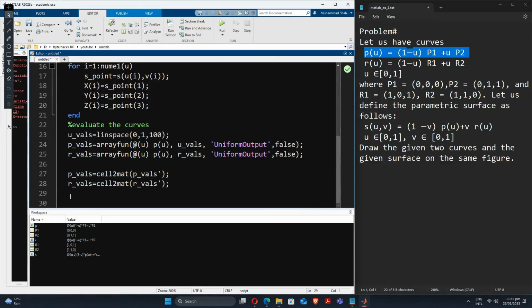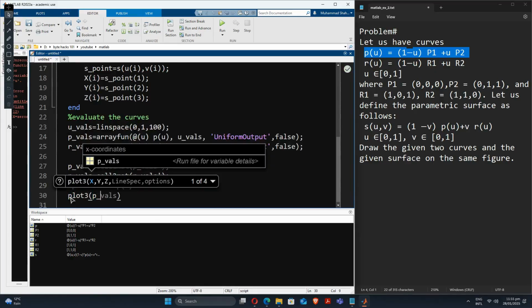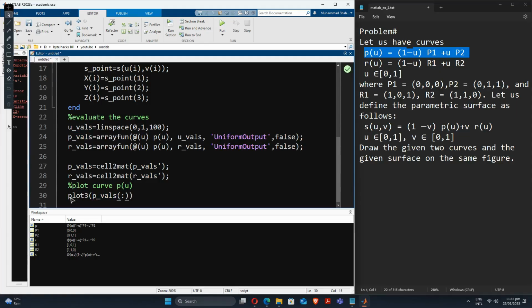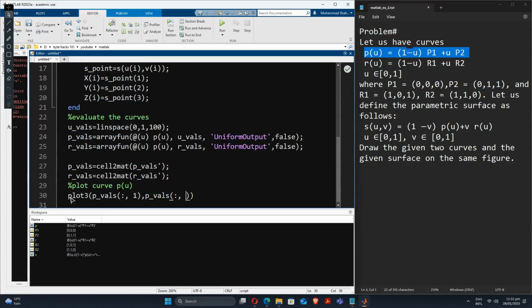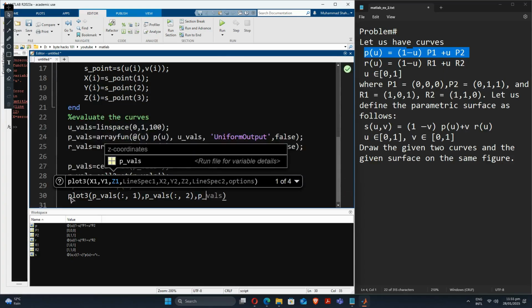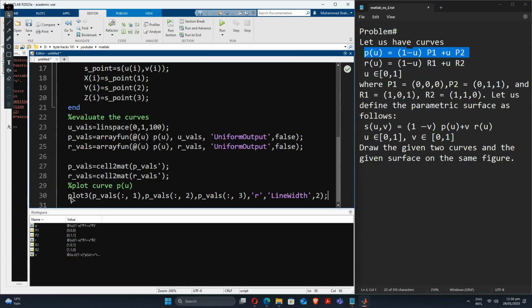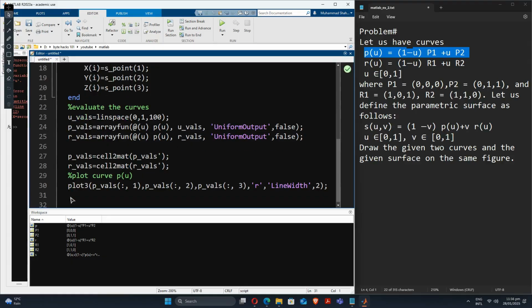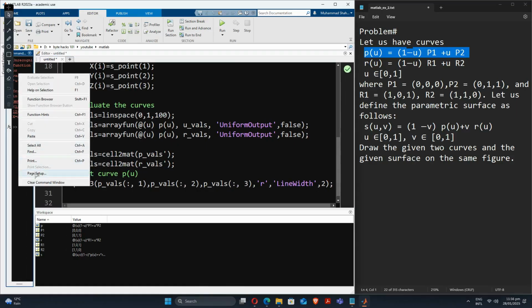And now we will plot our first curve P here. So we will plot the curve using the plot3 function, and I will give it red color. Before running this section, I would like to clear the command window, because if there is any error, we will know about it.